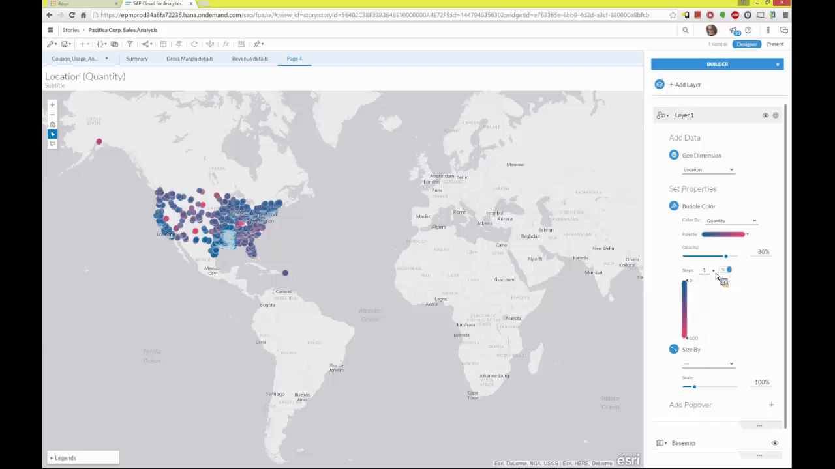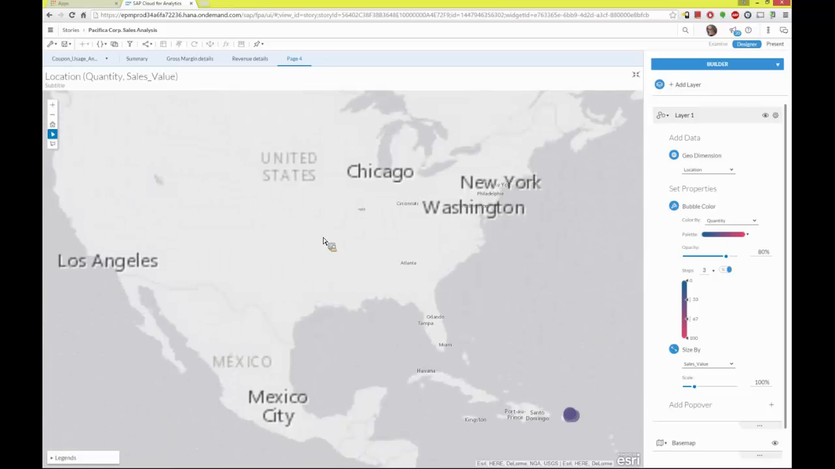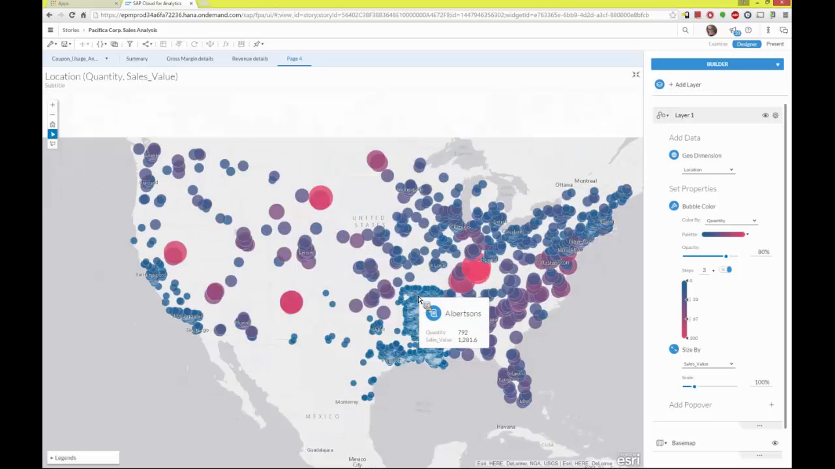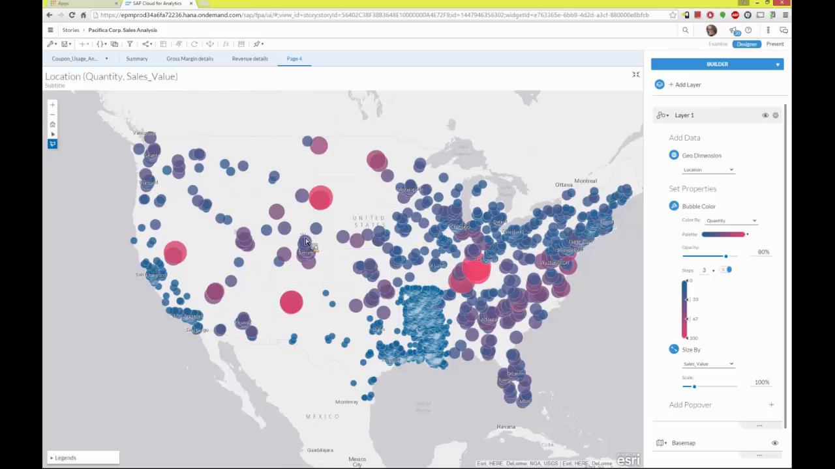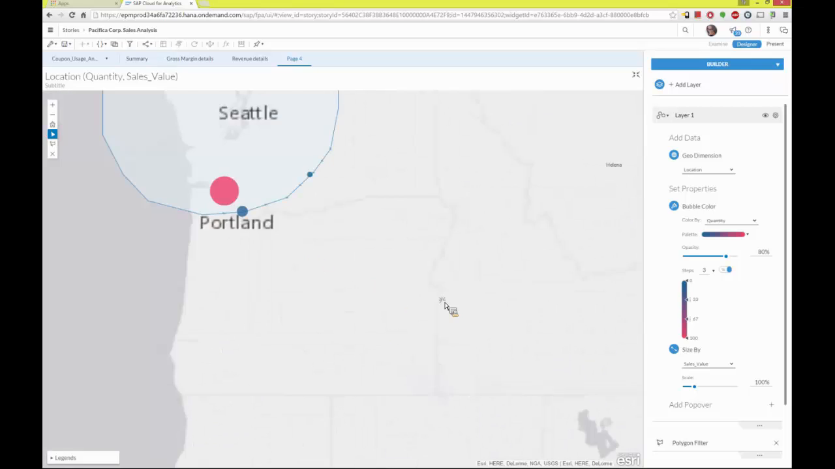Let's maximize this and add a few things to it. Let's say we want these bubbles to be colored by quantity, and we also want to add a few steps to this as well. So let's add three steps. The colors of these bubbles will fall into these three different buckets. And let's also specify the size of these bubbles. Let's do sales value, so the size of the bubbles will represent sales value. Let's grow this a little bit so we can see it better, and let's shrink some of these bubbles a little bit as well so we can get a better idea.